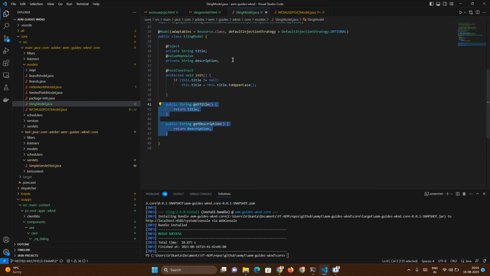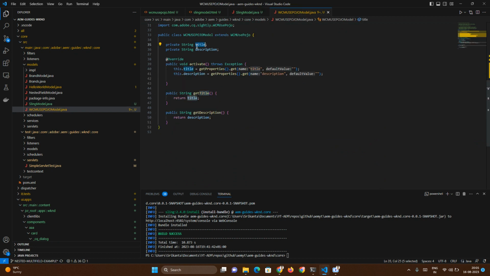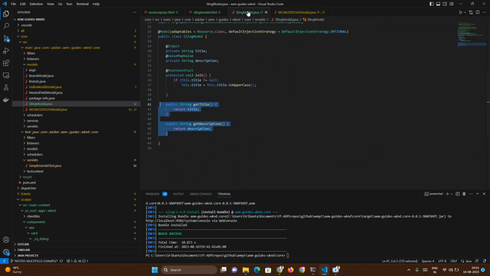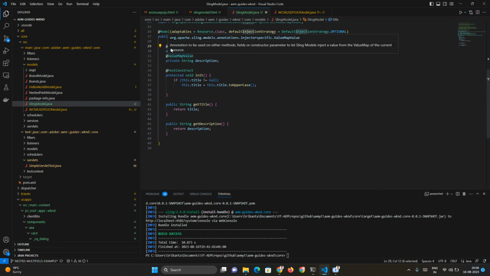However, the only change is here, see, to get the title, we had to use the get properties dot get methods. However, here we don't need to do those get attribute calls, rather we rely directly on @Inject or @ValueMap. I have given two example annotations. You can use either @Inject or @ValueMap. However, in some cases it is preferred to use @ValueMap.